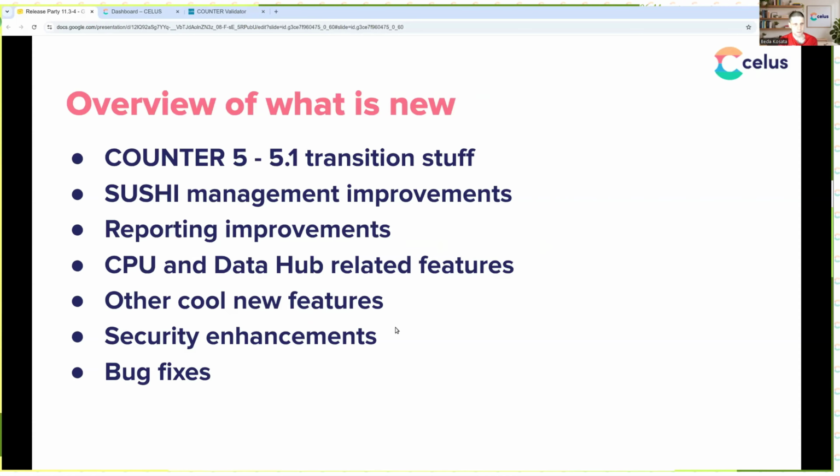In the last month or a year at least, we have been working a lot on stuff that is related to the Counter 5 to Counter 5.1 transition, because this is something that, even though Counter 5.1 has been here for more than 1 year, is still in progress. Some of the platforms are stopping to support Counter 5. Some of them are only slowly starting with 5.1 and so on. So there will be more new stuff about this transition.